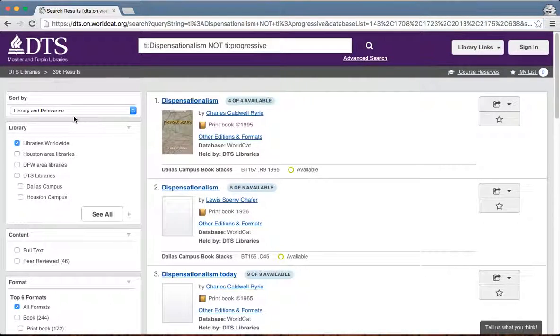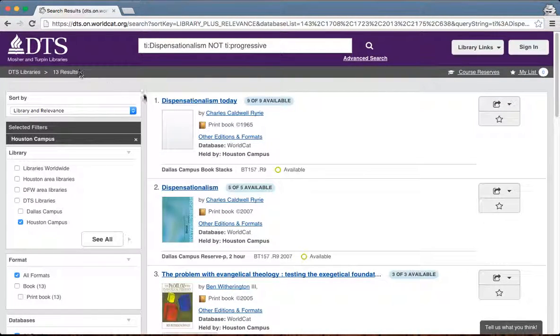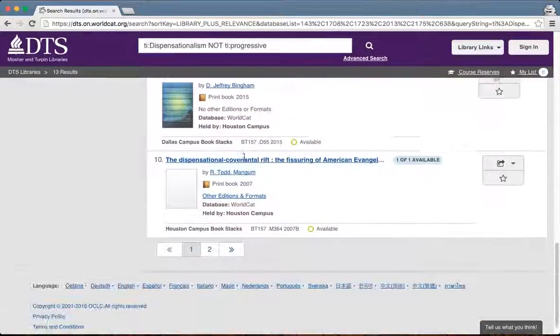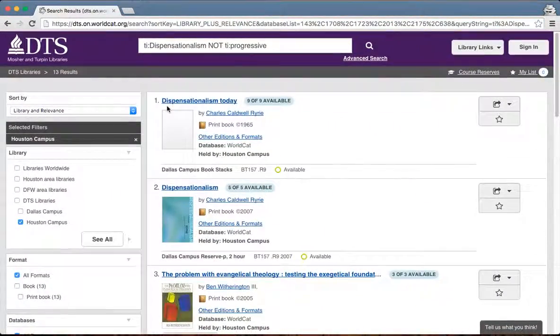Hit search, and it comes up with, again, you got to limit it to Houston results. Gives us 13 results. And look how the search came out up here. TI: dispensationalism, NOT in all caps, TI: progressive. So any book up here should not have the word progressive in the title, but it should have the word dispensationalism in the title.